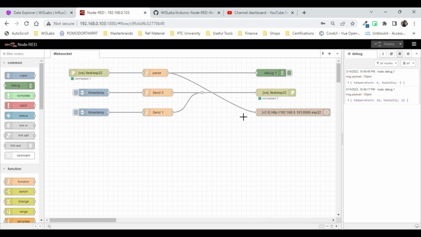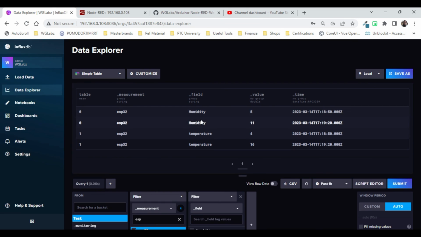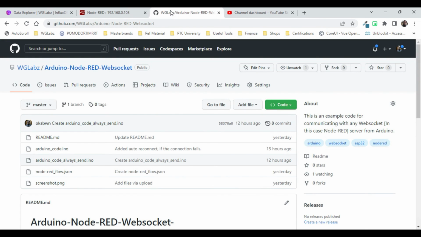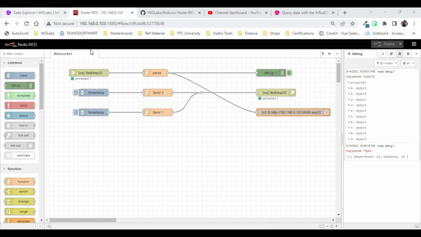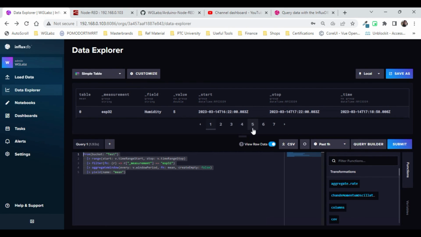You can change the logic, or if you want to store it in a different way or into different measurements, you can do that. You can also add an ID for the device that is sending data. Right now I've just made it simple, so if you have multiple devices connected, you don't know which is sending data, so you can add that as well. Okay, so now we are getting data here.